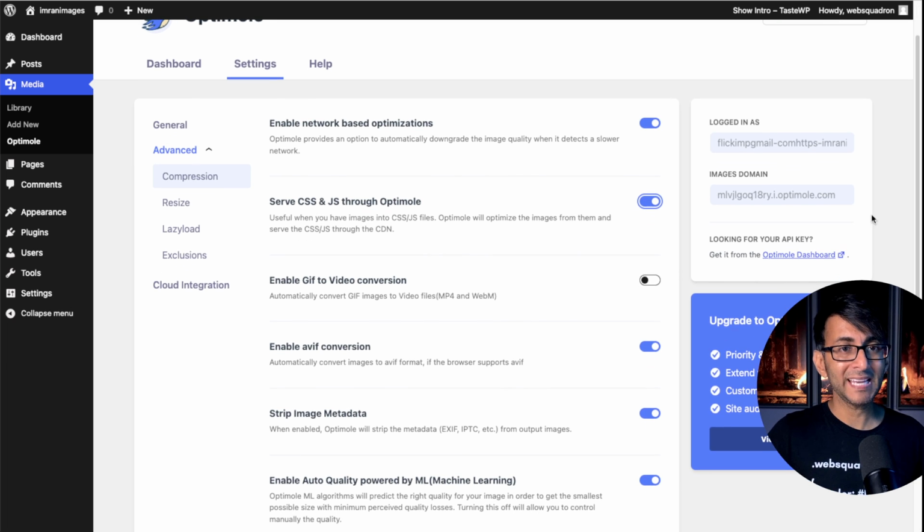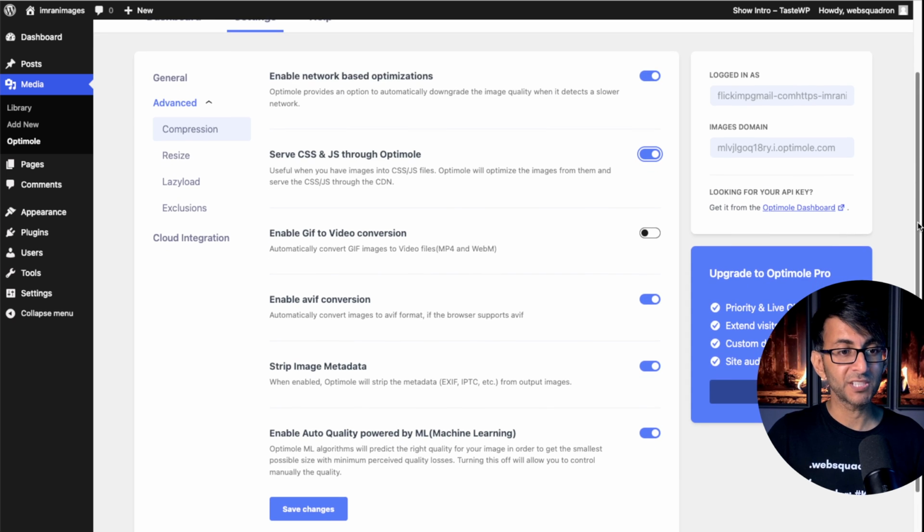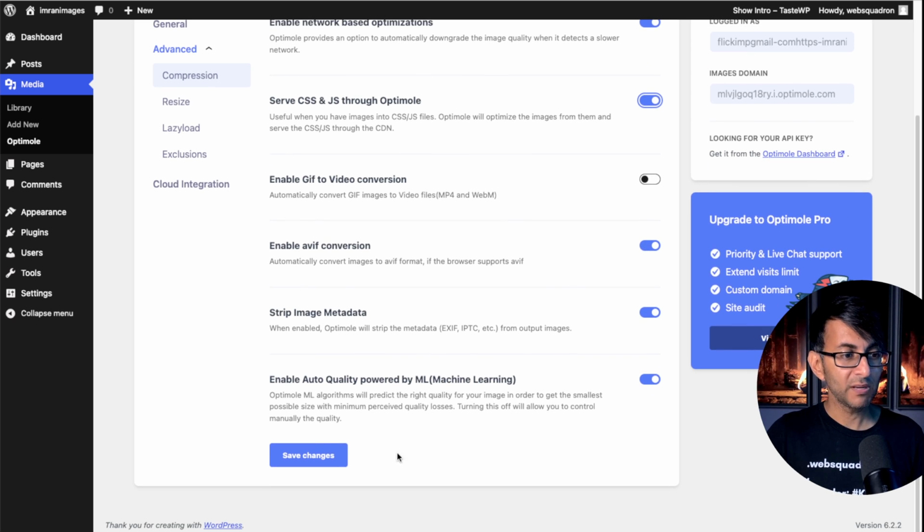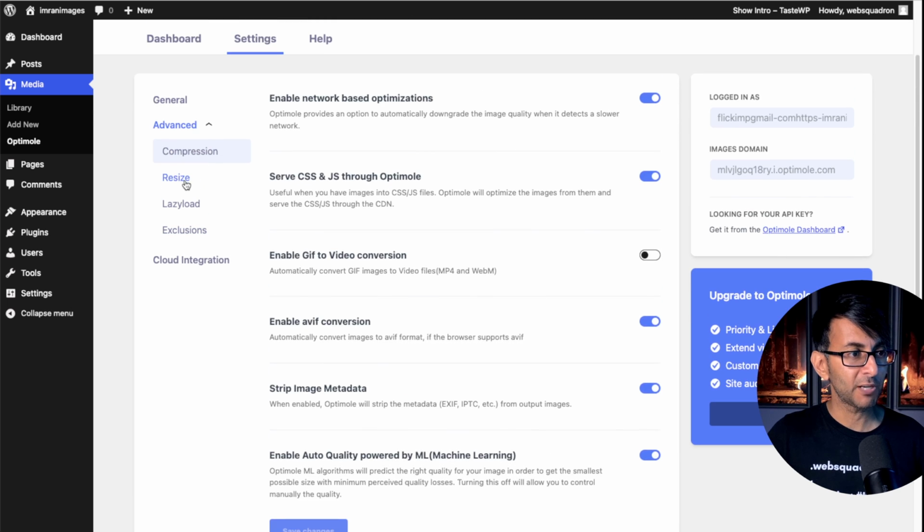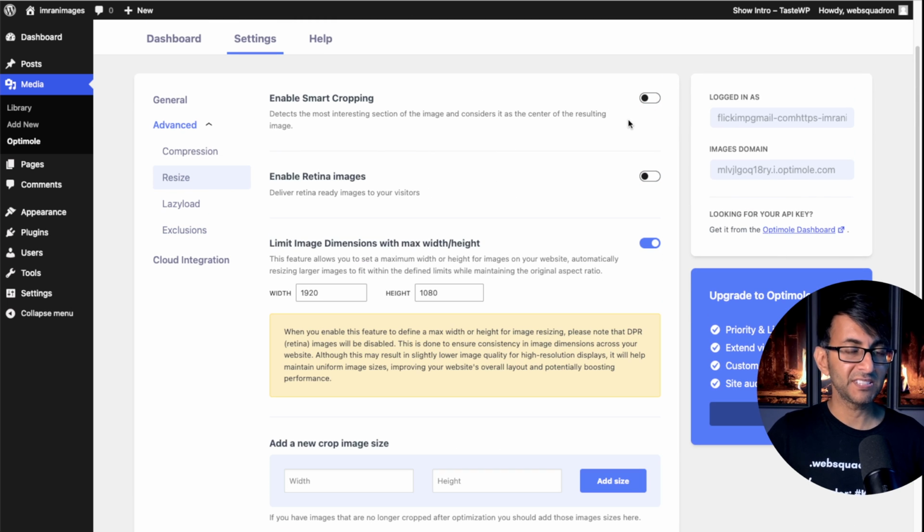If you do have any animated GIFs, you might want to convert that into a video because that could actually reduce the size. Animated GIFs can be quite hefty in their sizing. Enable AVIF compression. It will only do this if the browser supports it. That's not a bad idea. Strip the image metadata as well, and enable auto quality powered machine learning. I'm fine with that.